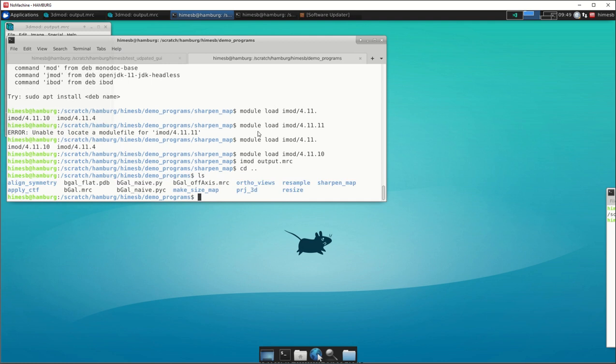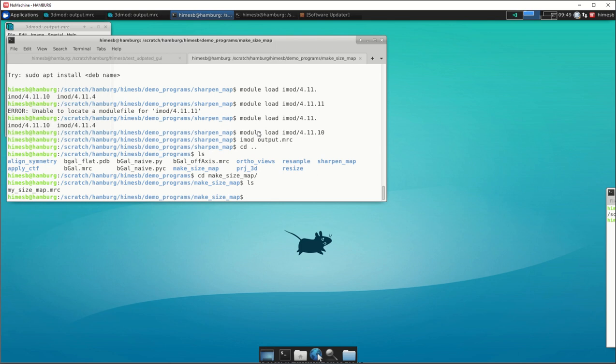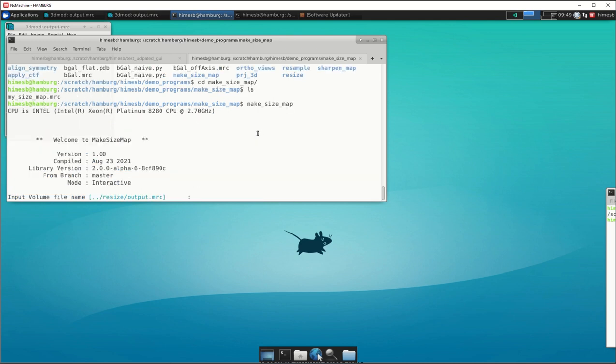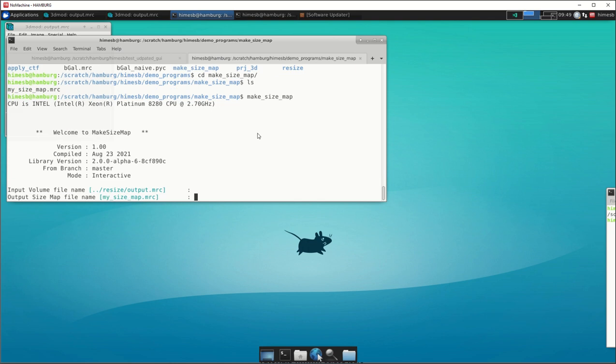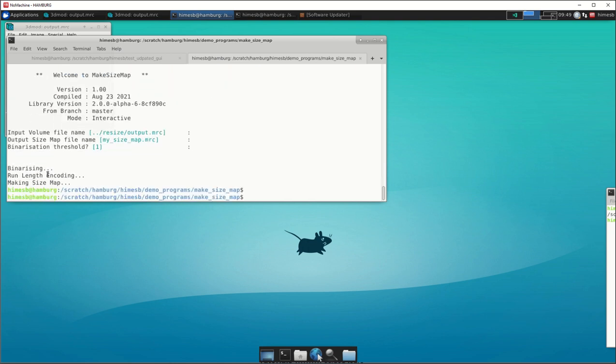All right, so for the final thing, I'm going to show you this program called Make Size Map. So I've now got this map that I used resize to normalize the image statistics, 0 and 1, and then I blurred it using sharpen map. So now I'm going to come in and call this Make Size Map program. And what this does is it basically creates a mask that looks like your protein. So going back to this, I'm just going to skip through these real quick. So it takes this threshold binarized cutoff, does this thing called run length encoding, and then it makes its map. And I think this is not going to be what I wanted it to be.